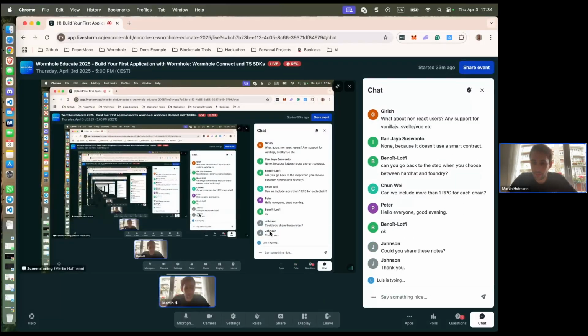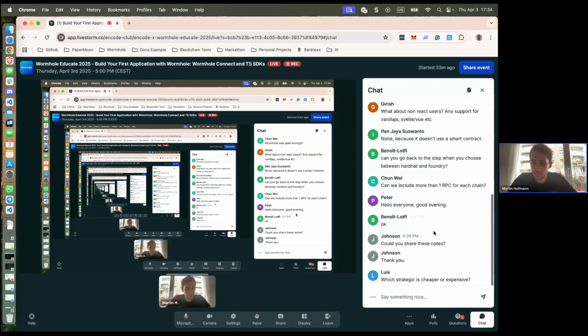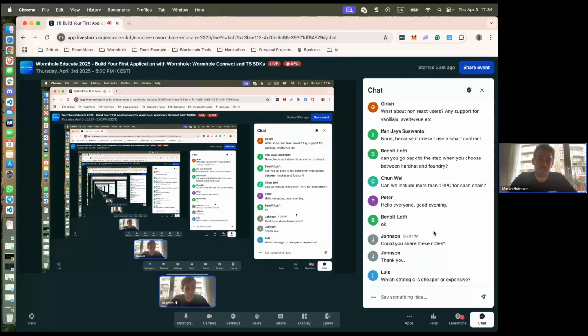Luis is typing, which strategy is cheaper or more expensive? It depends. It's not that automatic is going to be more expensive or the other way around. It depends on the time. It depends on the blockchain. Sometimes even automatic transactions are cheaper than manual. So there's no rule for that. It depends. Yeah.